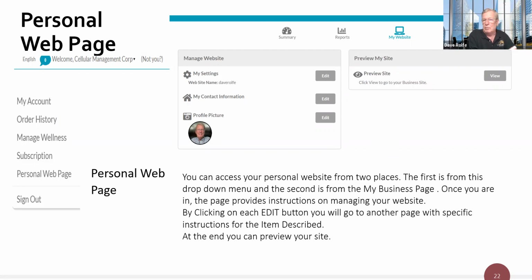And at the end, then you can preview your site. And you can see I figured this out because my picture's up there. And so when I send it out, my details are up on the left with my picture on my personal web page. So this function is very simple to follow, easy to use, and easy to create.